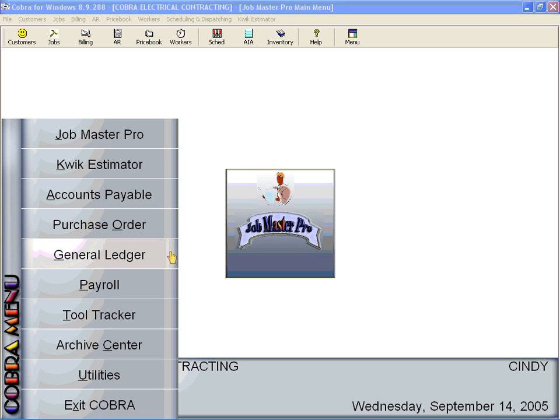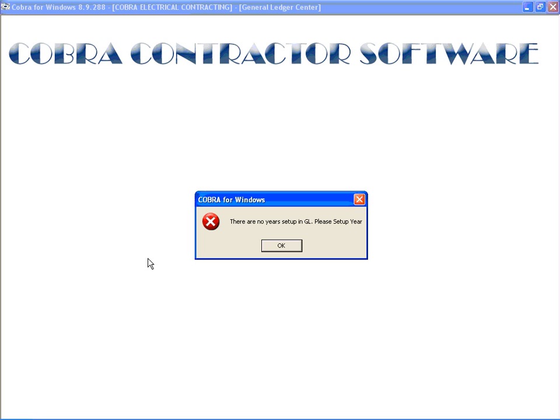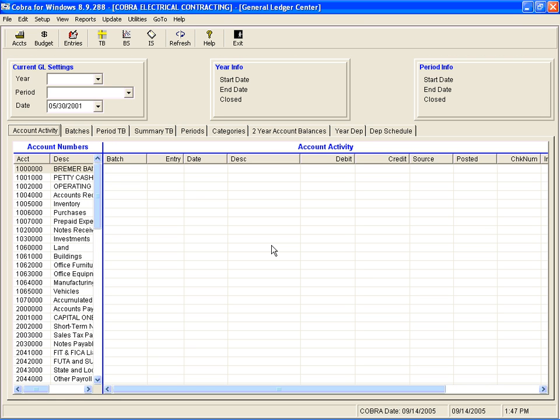When you first enter General Ledger for the first time, as I'm going to do by clicking on the General Ledger button on the Cobra menu, you will receive this message that says there are no years set up in the General Ledger. So I'm going to click OK, and we're brought to the General Ledger screen where I'm going to set up a year, because we need a year in here before we can start setting up a chart of accounts or doing anything else.